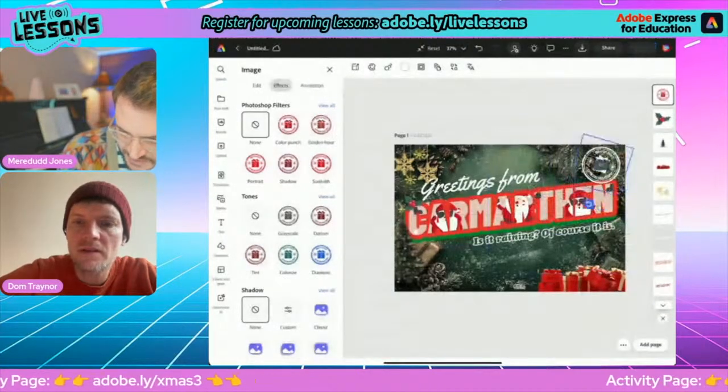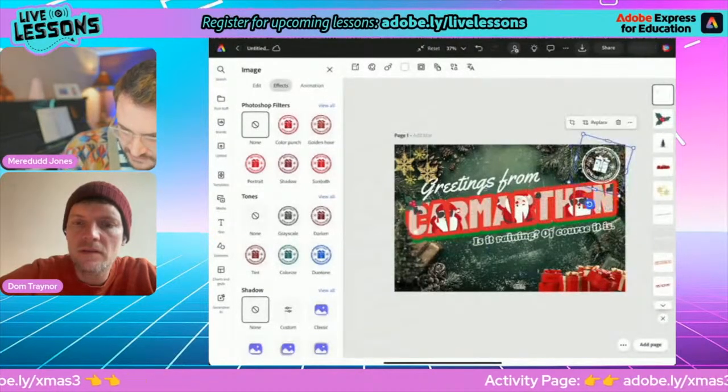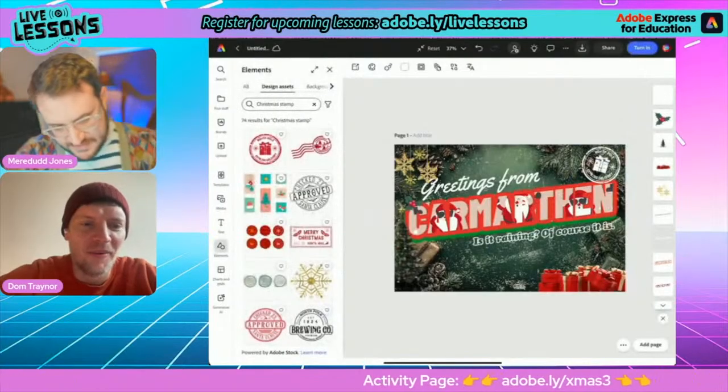And then stamps are always kind of on the wonk as well. So there we go. And overlapping. On the wonk.